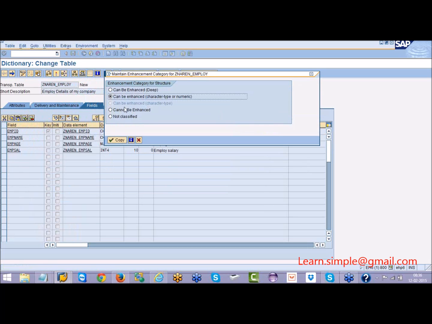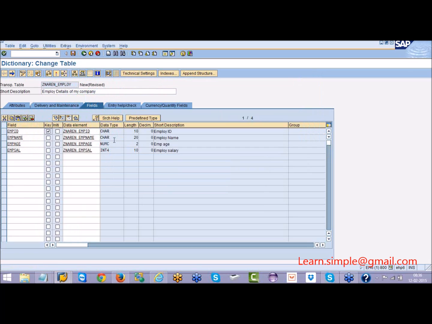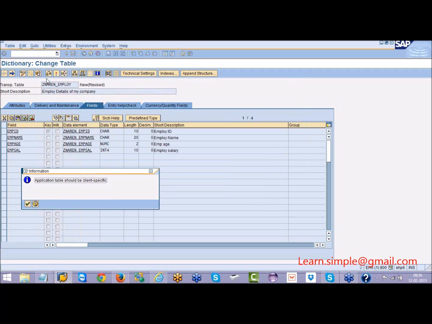Later point of time also you can come here and change. For example, today you said cannot be enhanced. Tomorrow you want to add some more field. You can come here and change it, not a problem. Click on copy, save.